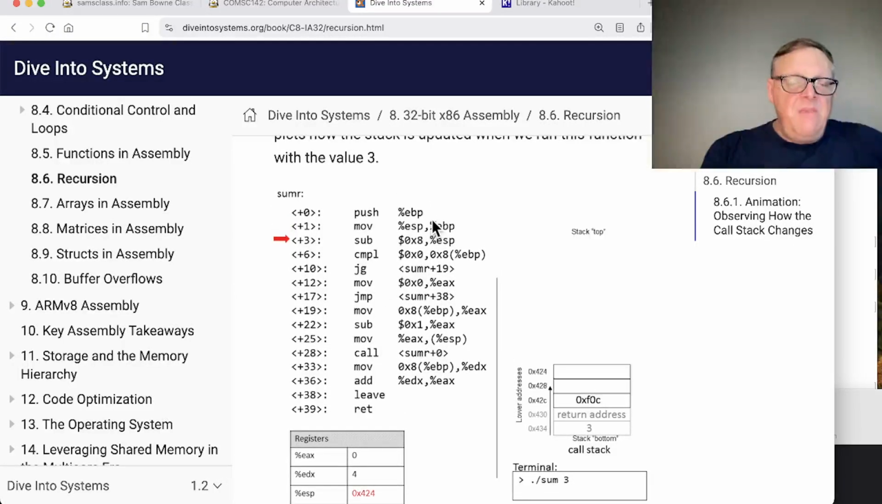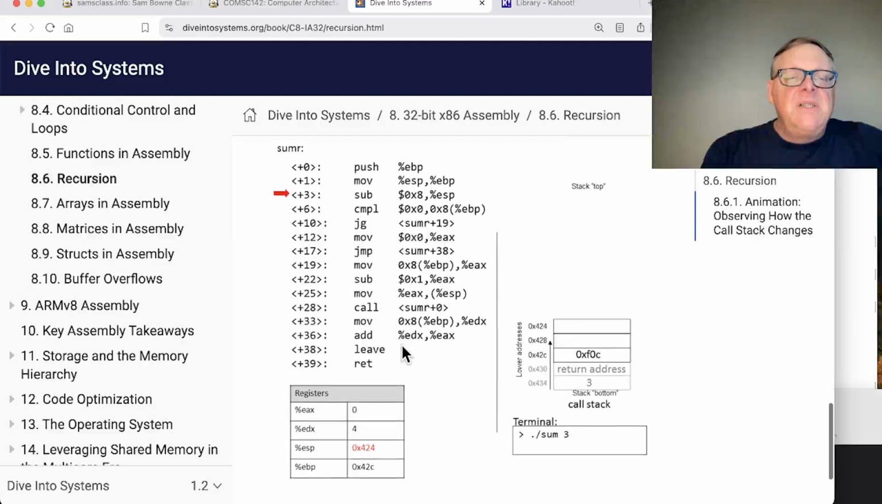Push EBP. Going through the steps. Now it's going to compare something and jump if greater. It's yes, so it's going to jump down to plus 19 down here. Okay, then it's going to move a local variable into EAX and subtract 1 from EAX, which is currently 2.